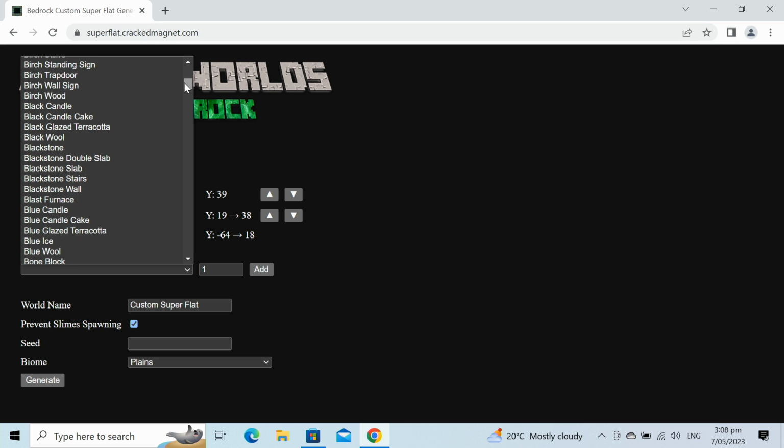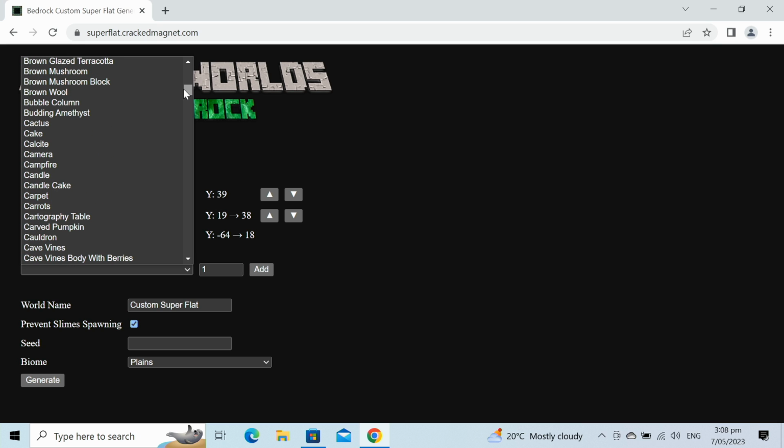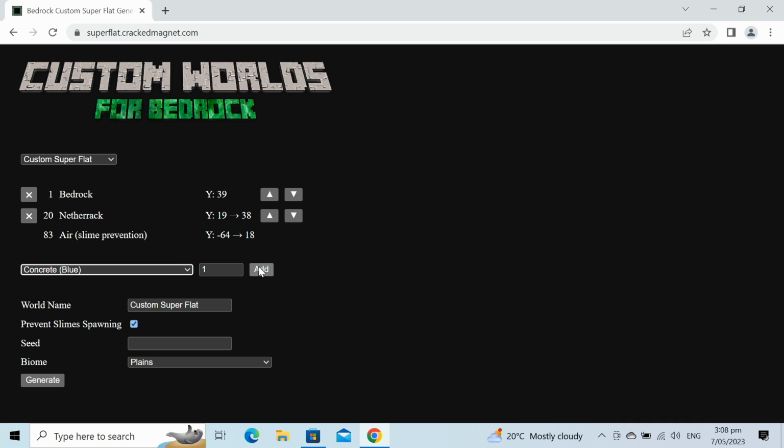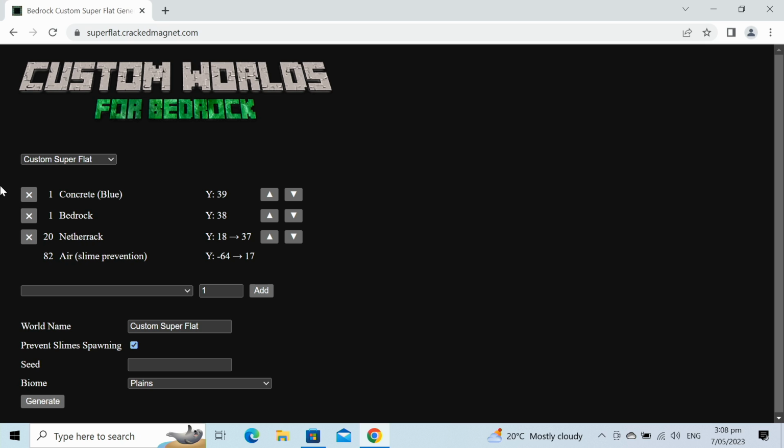So for example, say we do blue concrete, add that. Now it adds it to the top of the list. I wasn't too sure whether the top or the bottom would be better. I might in the future have two add buttons, one to add to the top and one to add to the bottom. But we'll see how we go. Yep, and your name.